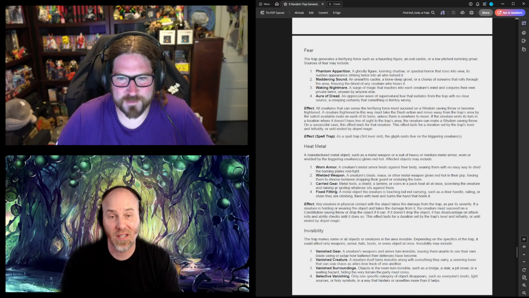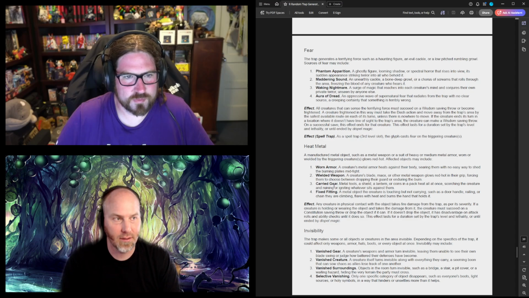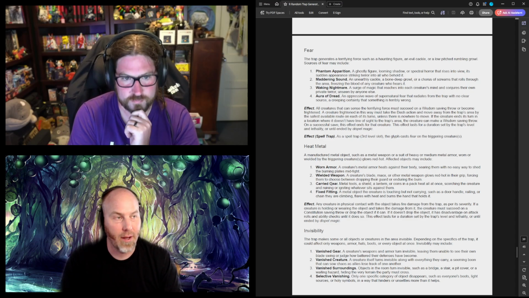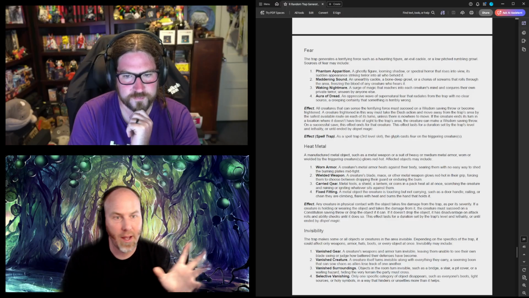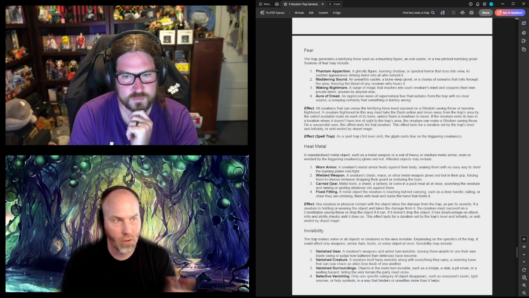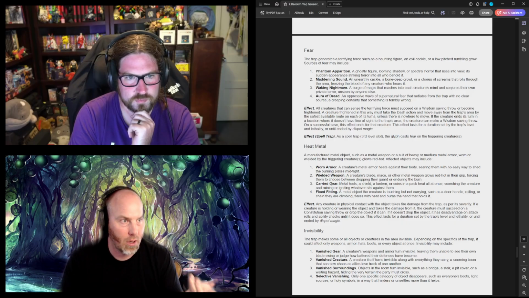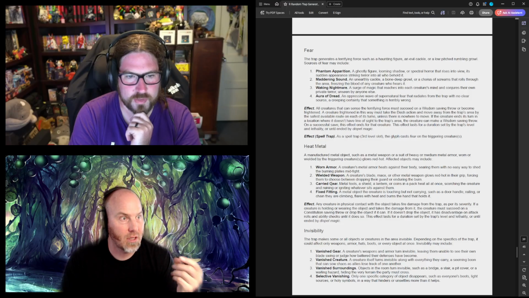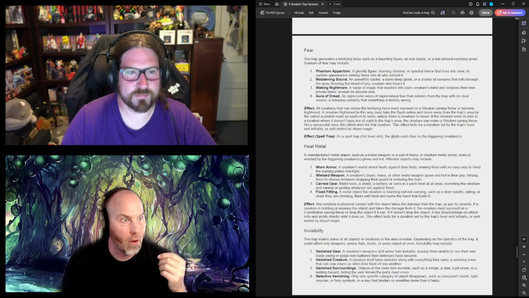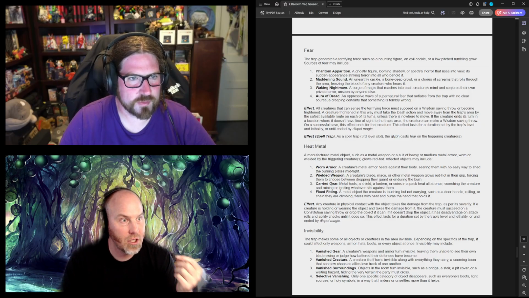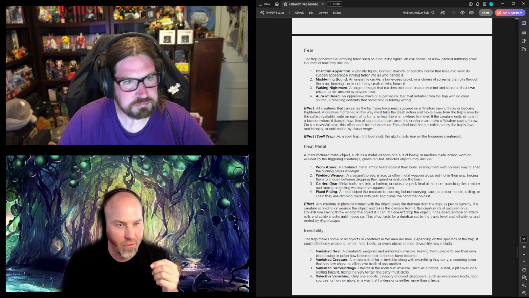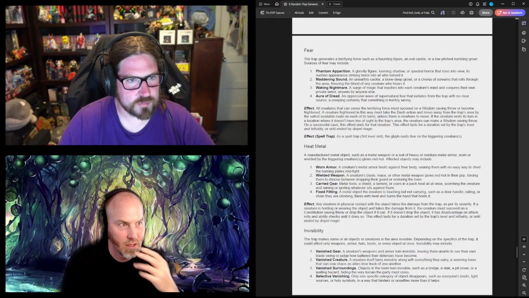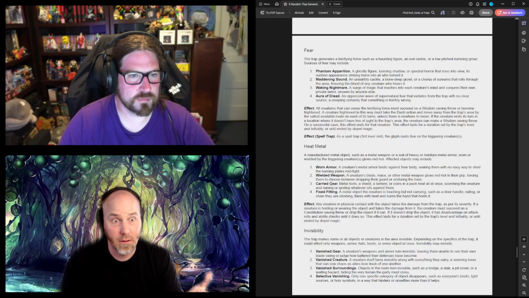You can even do something like exposing an object to light, so some sort of statue or whatever. But light being produced by magic or by torches or by sunlight or whatever, it will cause fear. The trap generates a terrifying force such as a haunting figure, an evil cackle, or low-pitched rumbling growl. We've got phantom apparition, maddening sound, waking nightmare, or aura of dread. I kind of like the aura of dread. Aura of Dread's kind of sick, yeah. And in this case, wisdom saving throw or be frightened.